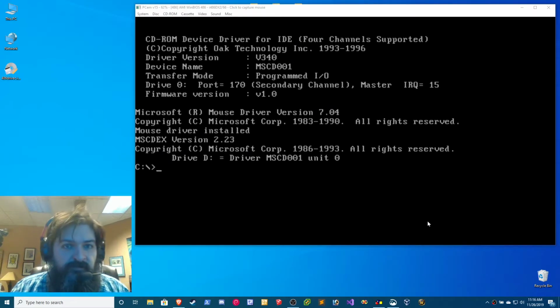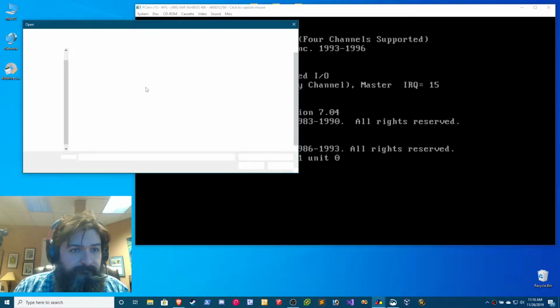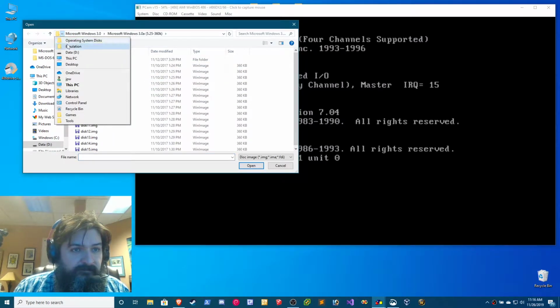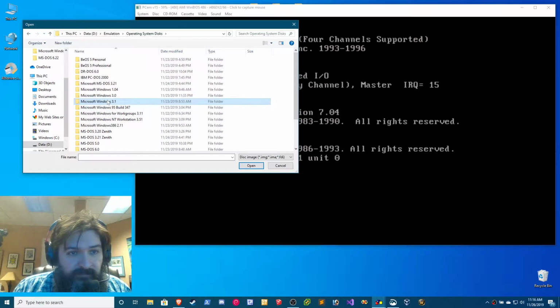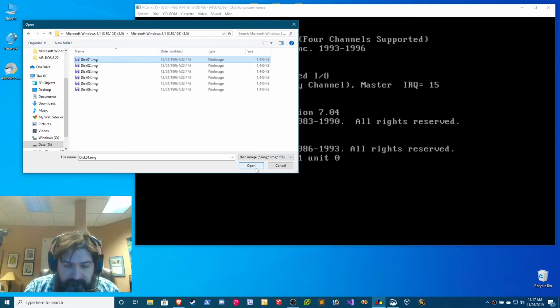Okay, so now we are going to go ahead and install Windows 3.1 on our little generic 486 in PCem. So I've booted up the machine and now I'm going to go ahead and change drive A. We're going to point it at Windows 3.1, disk 1.